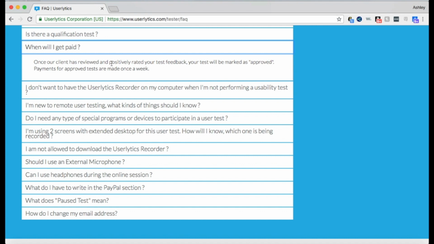So obviously when I took my test, I must have taken it the day before the payout goes out, because I got paid the very next day. I was like, whoa, what an amazing turnaround. But apparently they say they only pay out once a week for approved tests. So apparently the next day after I took my test was the payout day.